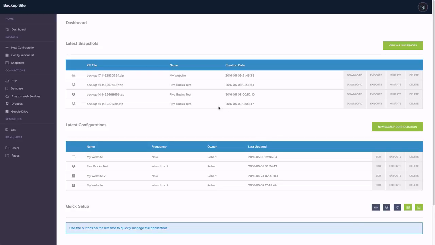Ideally, the design looks a bit messy. There are a few details we are going to solve. And the goal is to allow anyone to have backups available for their site without any effort. So we have here on the dashboard our latest snapshots.